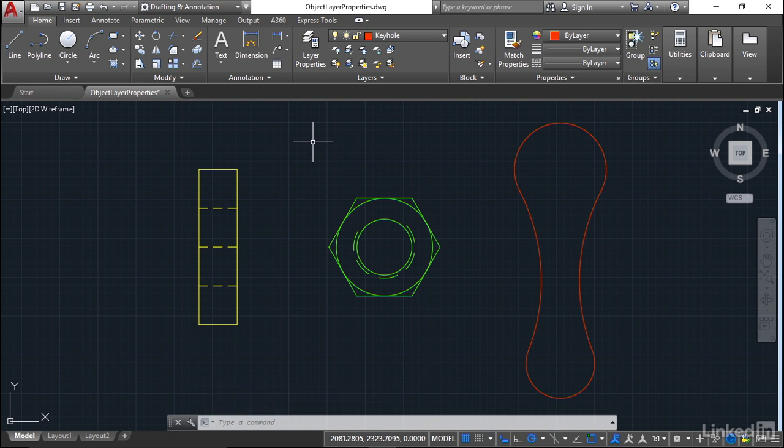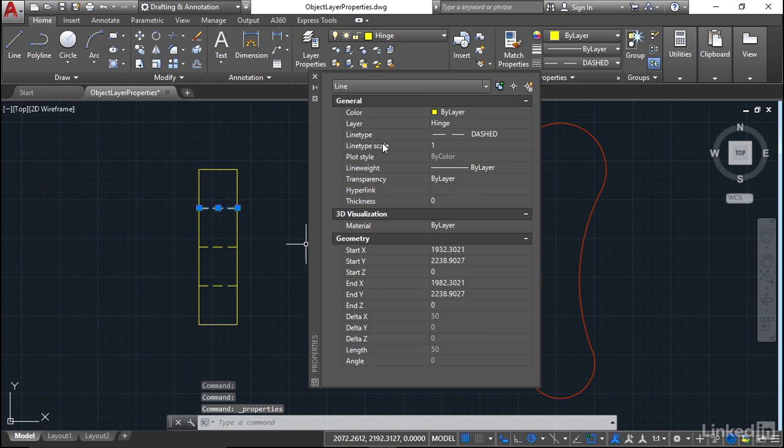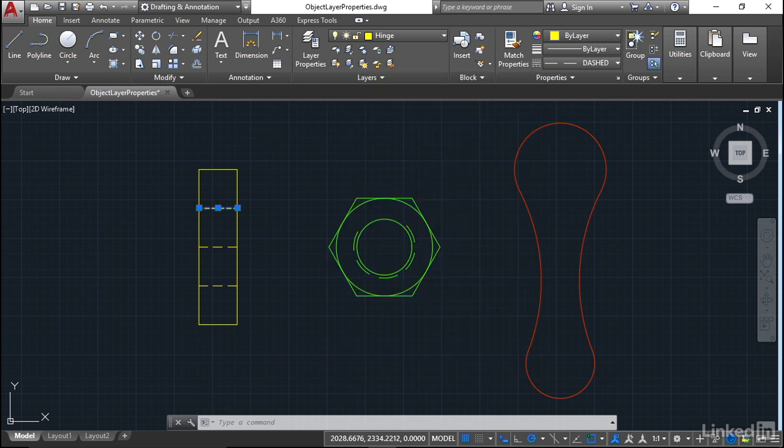Now let's select just one dashed line. I'm going to go for that one there again on the hinge. I'm going to right click and I'm going to go to properties. And now I'm going to change the line type scale just of that individual line to 0.5. Press enter to finish, close the properties palette and hit escape. And can you see where the dashes and the spaces are now smaller than the original ones? So what we've done there is we've changed the individual line type scale of one particular line.